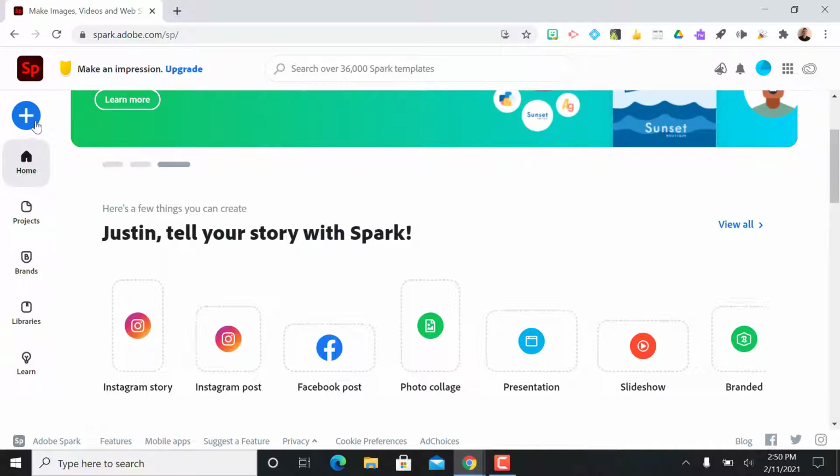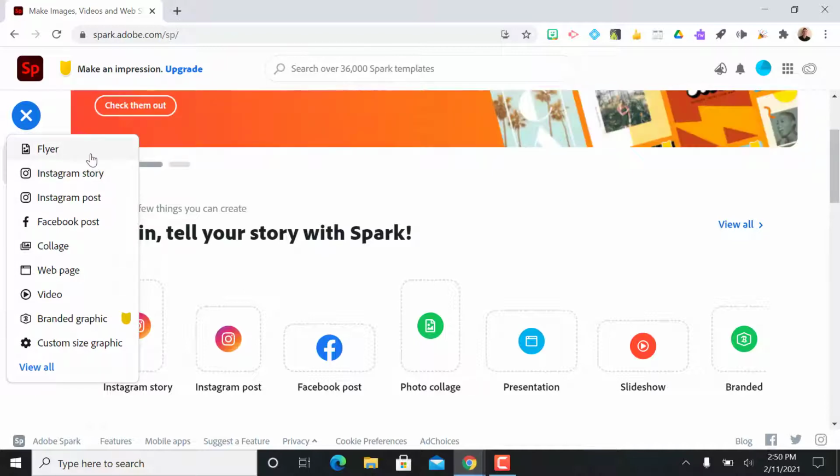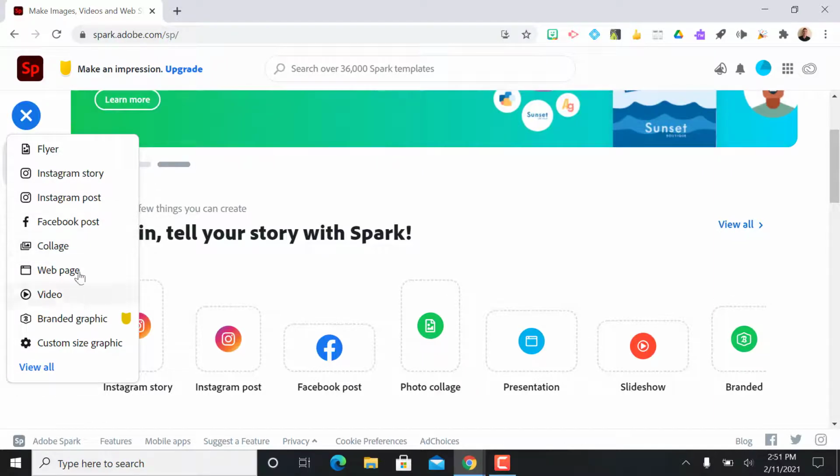So if we go up to this blue button here on the top left, above your home, that is the plus sign. We click on that. Here are the options of the variety of things that we can create here on Adobe Spark. So you can create a flyer, you can add to a social media post or story, make a collage, a web page, a video, all some great options here. A couple of those other options are covered in some other badges. But for today, we're going to talk about creating a web page.